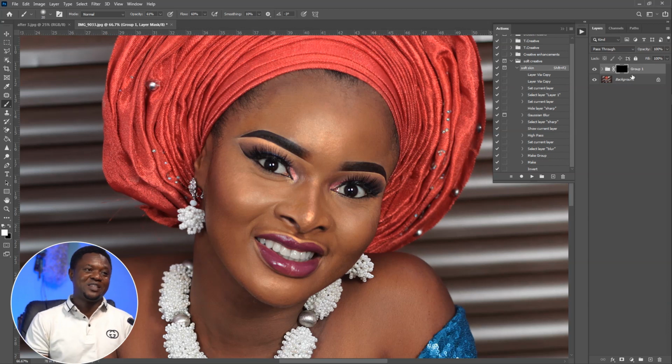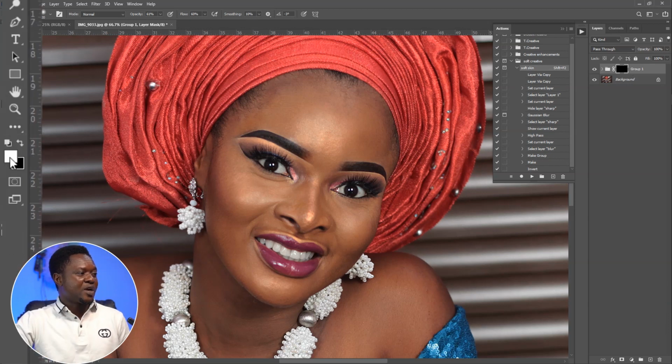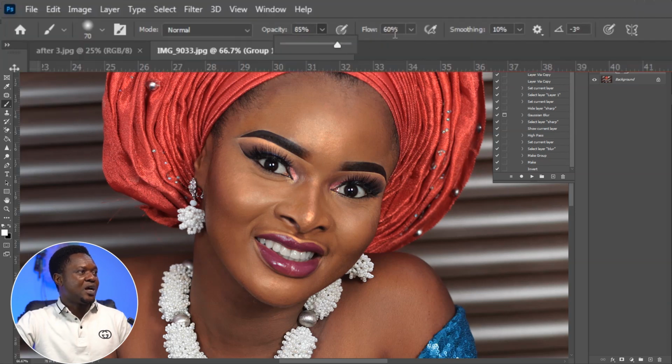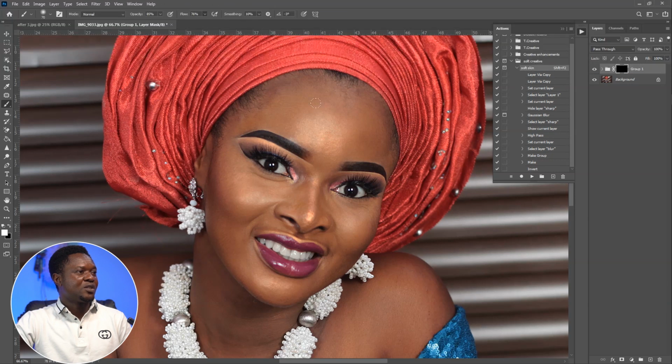Is it not magic? With your brush selected, make sure your foreground is white and your background is black, and you can increase your opacity and flow, and you just need to paint on the skin like this. Can reduce when necessary.